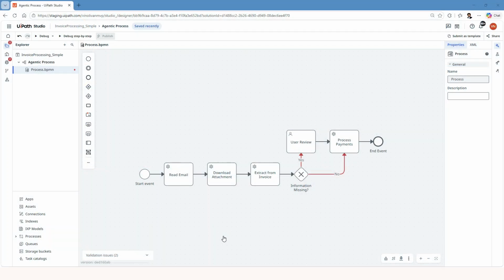Now that we understand the idea of Maestro, let me quickly show you how it looks inside the UiPath platform. What you see on screen is UiPath Studio Web, and it is accessible through UiPath Automation Cloud. On the screen you can see a simple process designed using a BPMN-style workflow. Do not worry too much about the detail of this process right now. The main thing I want you to notice is how visually the process is represented.